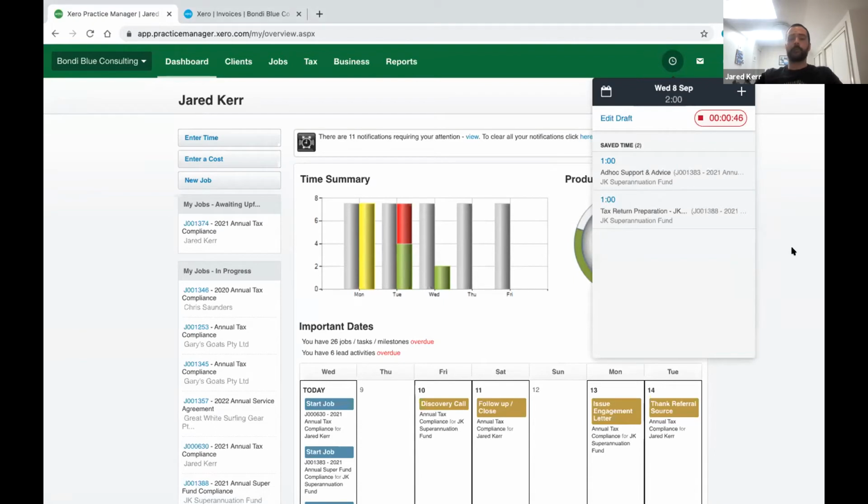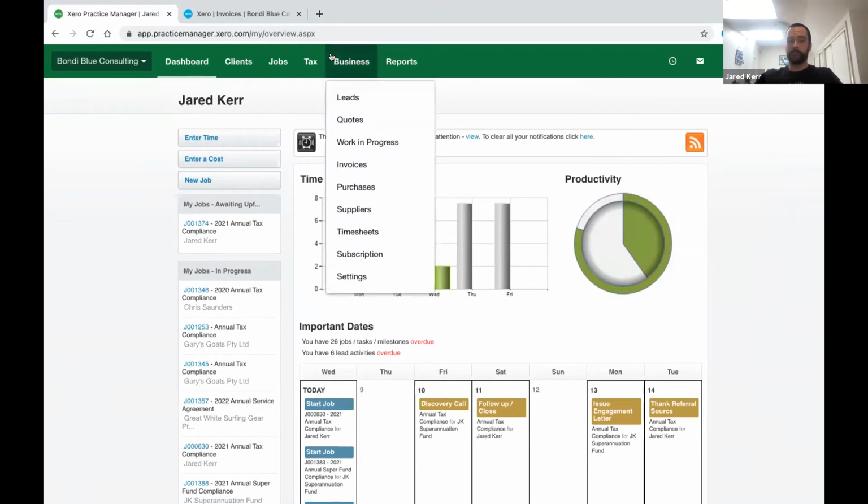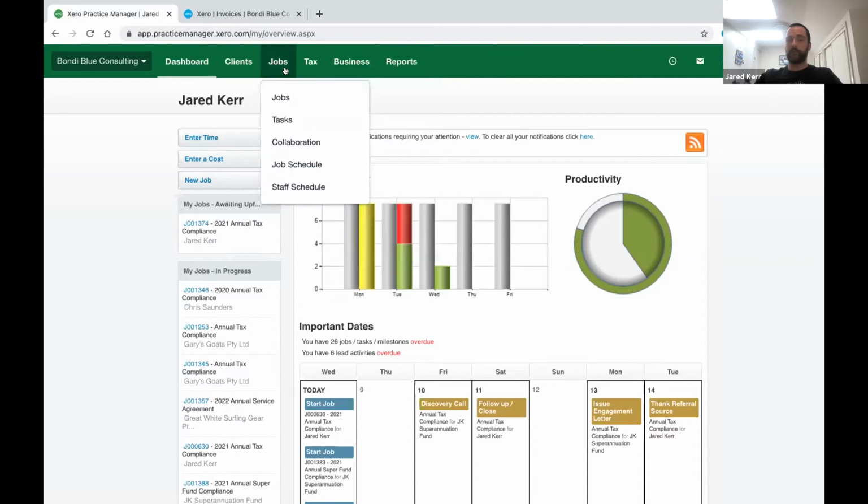Now that we're entering time, we're completing the work that is required. Outside of the job itself, we may want to just see an overview of how the practice is tracking in terms of the jobs that we have on as a whole. So what we can use in that sense is, under the jobs tab here, we have the job manager.